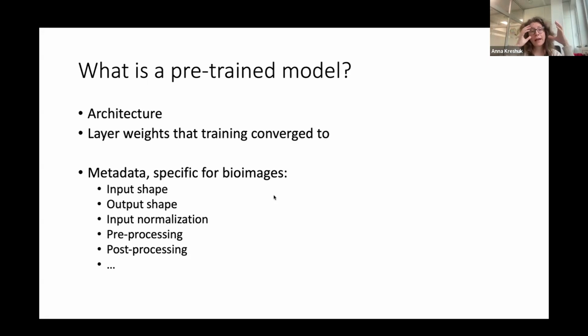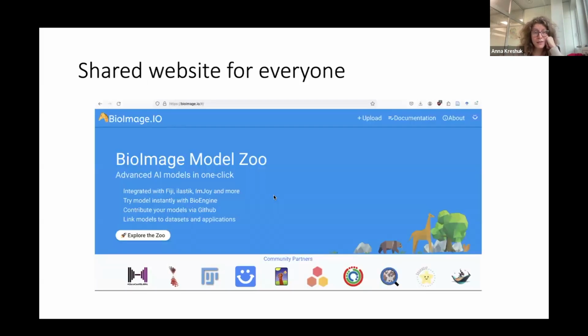And then, starting from a model where you have the architecture and the layer weights, you can pretty quickly come to a model that is actually shareable with other people in a standardized way. And then all of this goes to this website, bioimage.io.